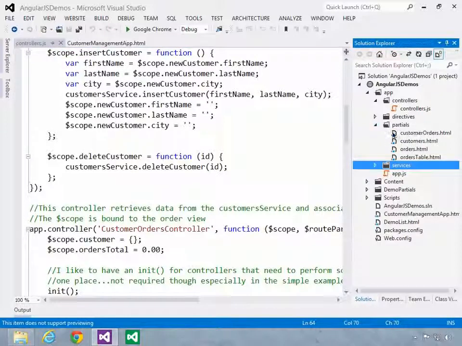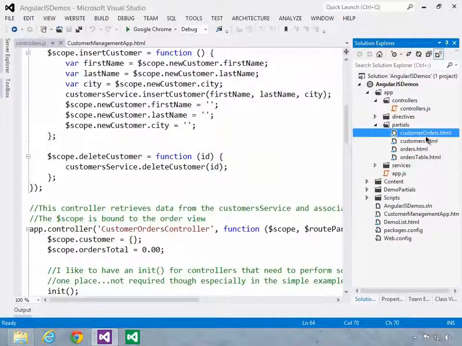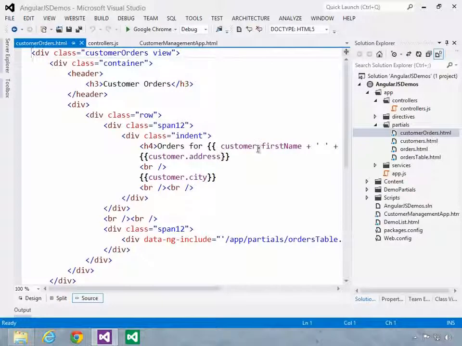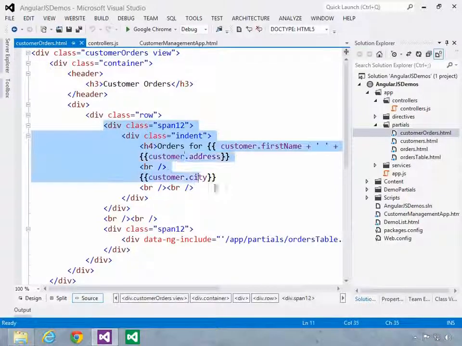My views are in a little partials folder, and this is just going to be the little simple parts that get injected in to the animated view. So these are my kind of SPA subpages, if you will, that get injected in, and we bind to the scope. You can see some data binding here.